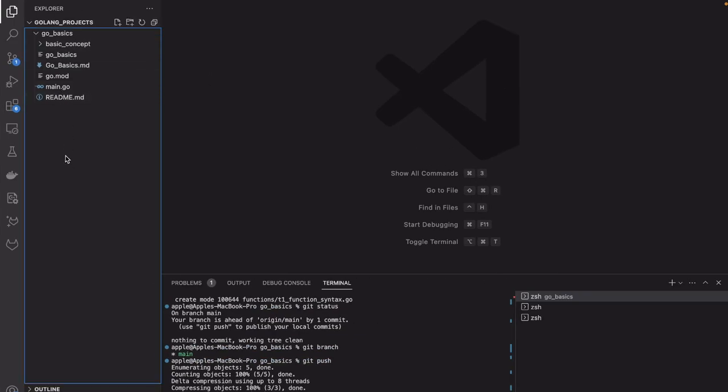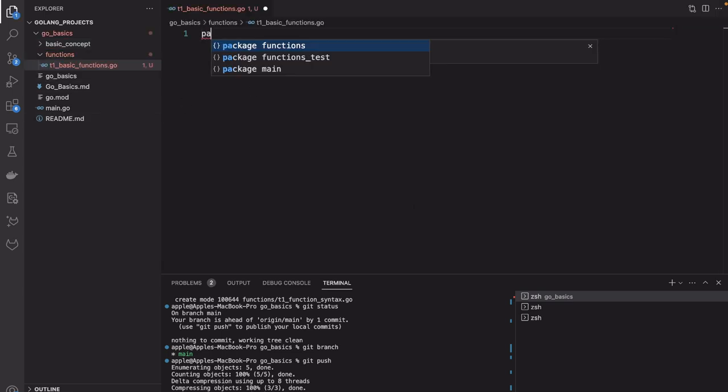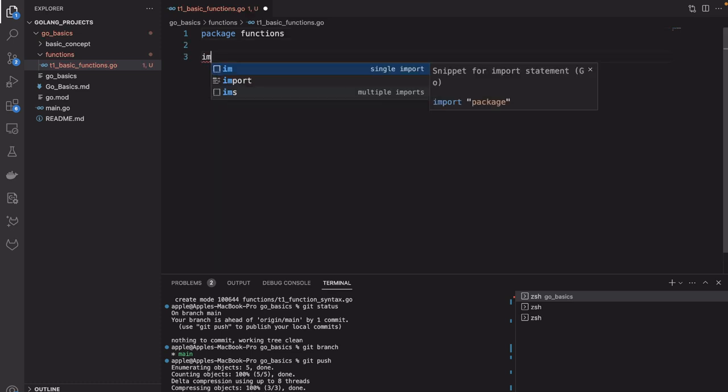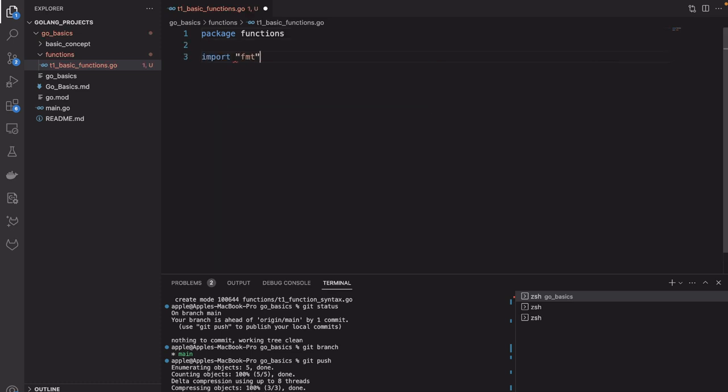So this is my repository for GoLang, and what I'm going to do is create a new directory inside the project called functions, and here I'm going to write t1 basic functions dot go, and the package will be functions. I will be importing the fmt package for printing stuff, and just write the most basic function.